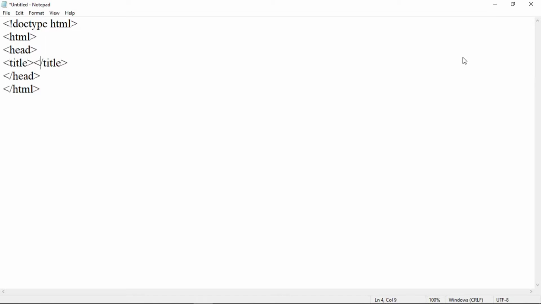Within this, add any meaningful title. Suppose we are going to create a table of input output devices. So let us specify heading title for this web page as input and output devices. Then close the title tag, close the head tag, and now let us open a body tag. So body tag start, then close the body tag.